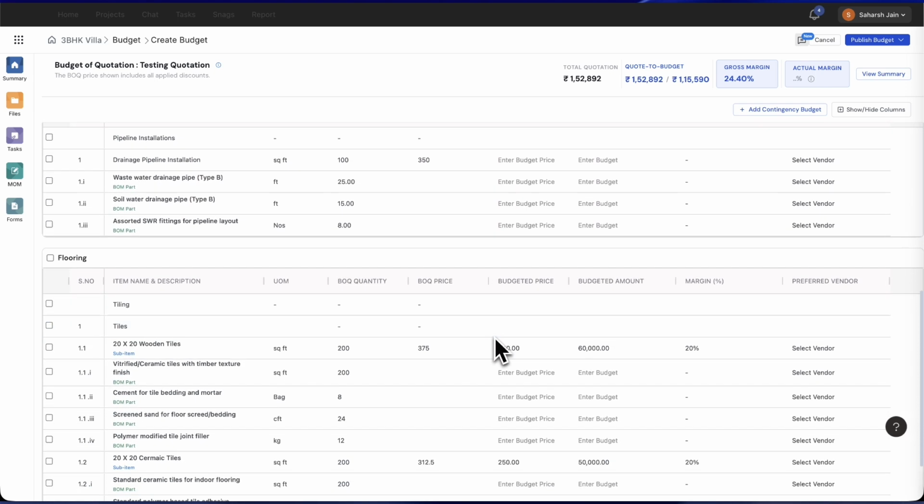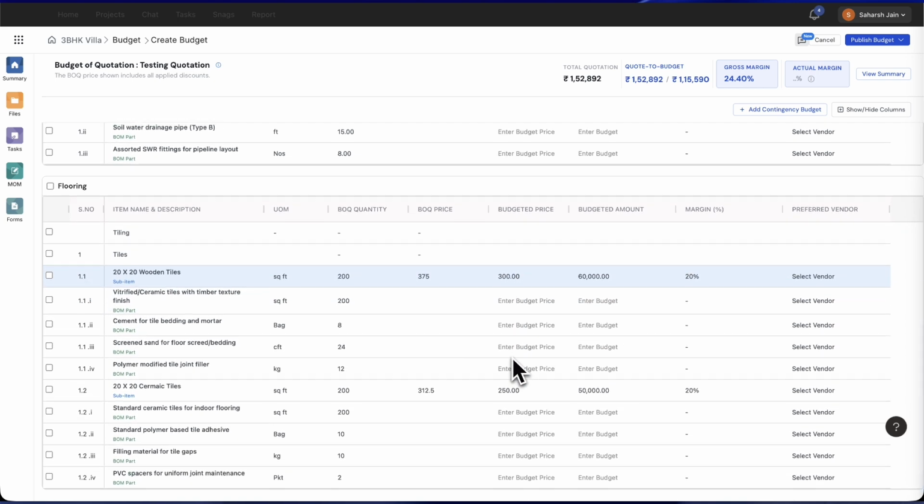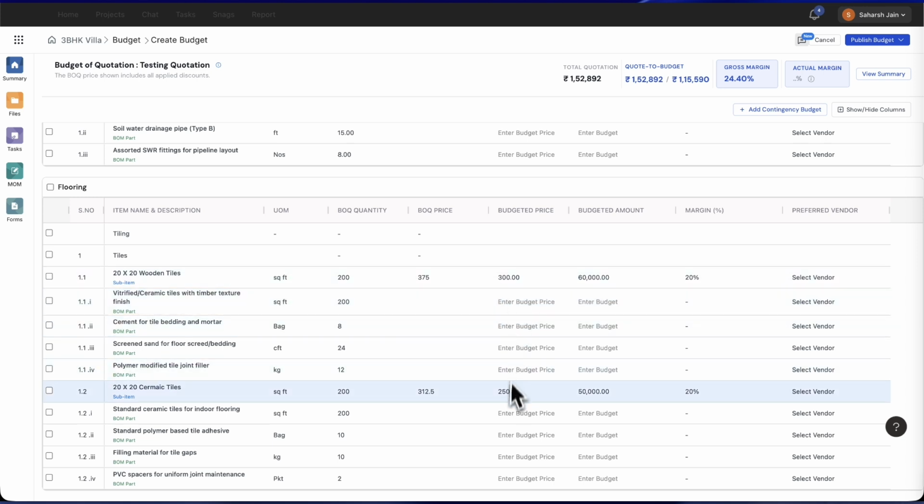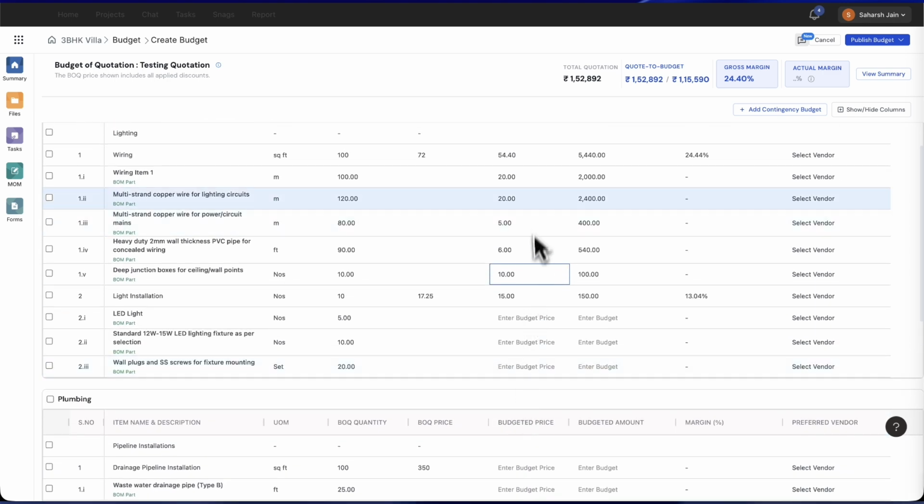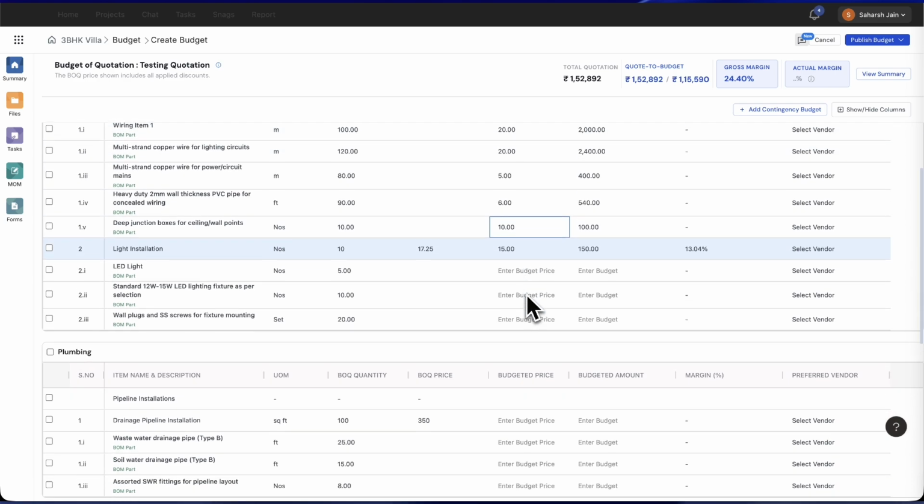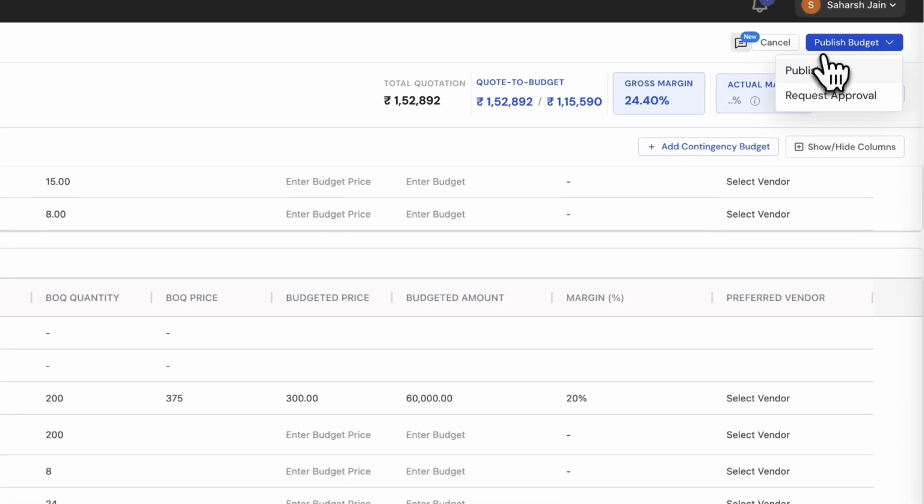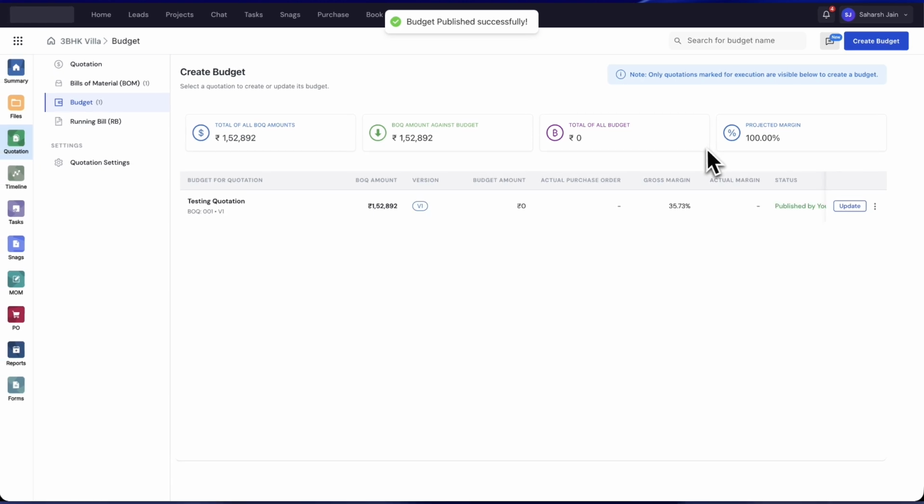So if you can see that we had added the BOQ price over here, like the company cost in the BOQ, that is 300 and 250, and this has automatically been picked, right? So you can either leave it as it is, or you can add a budget price for each part, similar to what we have done. Once we have added all the data, we can simply go on about publishing the budget.